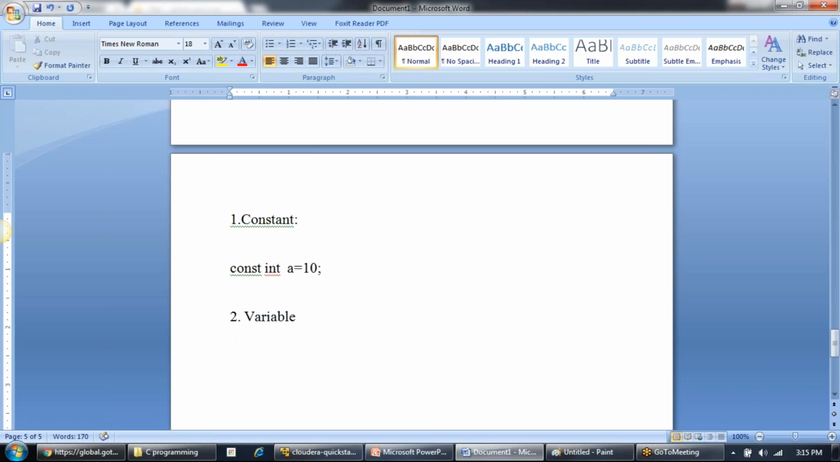Variable. As I said, constant will not be changed. Variable, it can be changed. The value which is changing in nature is called as a variable. You can take int a equal to 10, and sometime if I want to change the value of a, I can also change the value of a to 20. We can change depending upon the situations within the given program. The value will be changed. This is what a variable is.